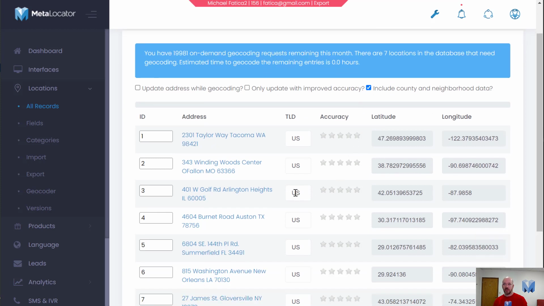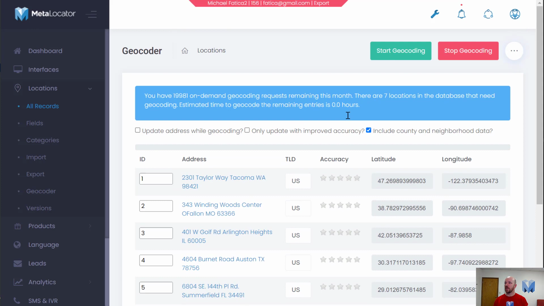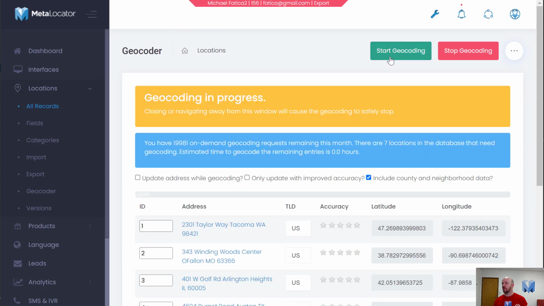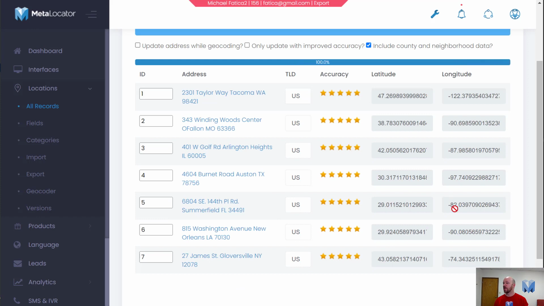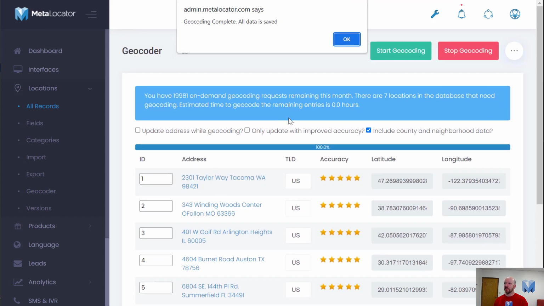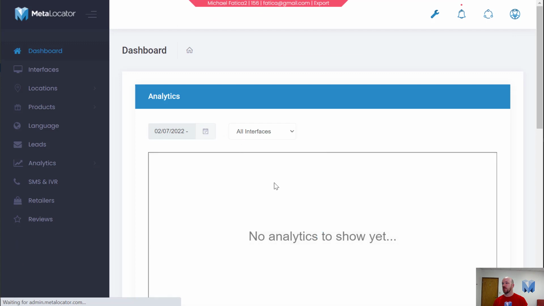So if you have already geocoded your data and you had not checked this box, or maybe that box wasn't available because you didn't have a county territory, you're going to want to go in and re-geocode your data to make sure that county and neighborhood data comes along with that geocoding process. So make sure that box is checked, go to locations, all records, and re-geocode your data if you didn't include county and neighborhood data when you first did it. So that's an important first step to make sure that your data is properly geocoded with the required information to support the search that we're going to build.